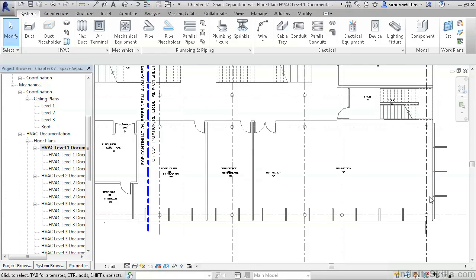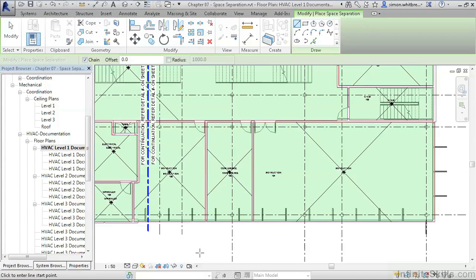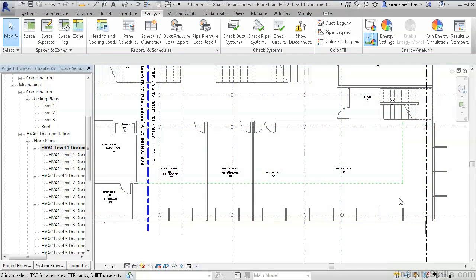We may want to define an area that has different cooling and heating loads than the rest of the spaces behind it. We can do this from the Analyze tab. We can create a space separator. When we click on the Space Separator tool, the spaces within the model are highlighted. We can then draw a line through the spaces that gives us additional spaces that we can then define.